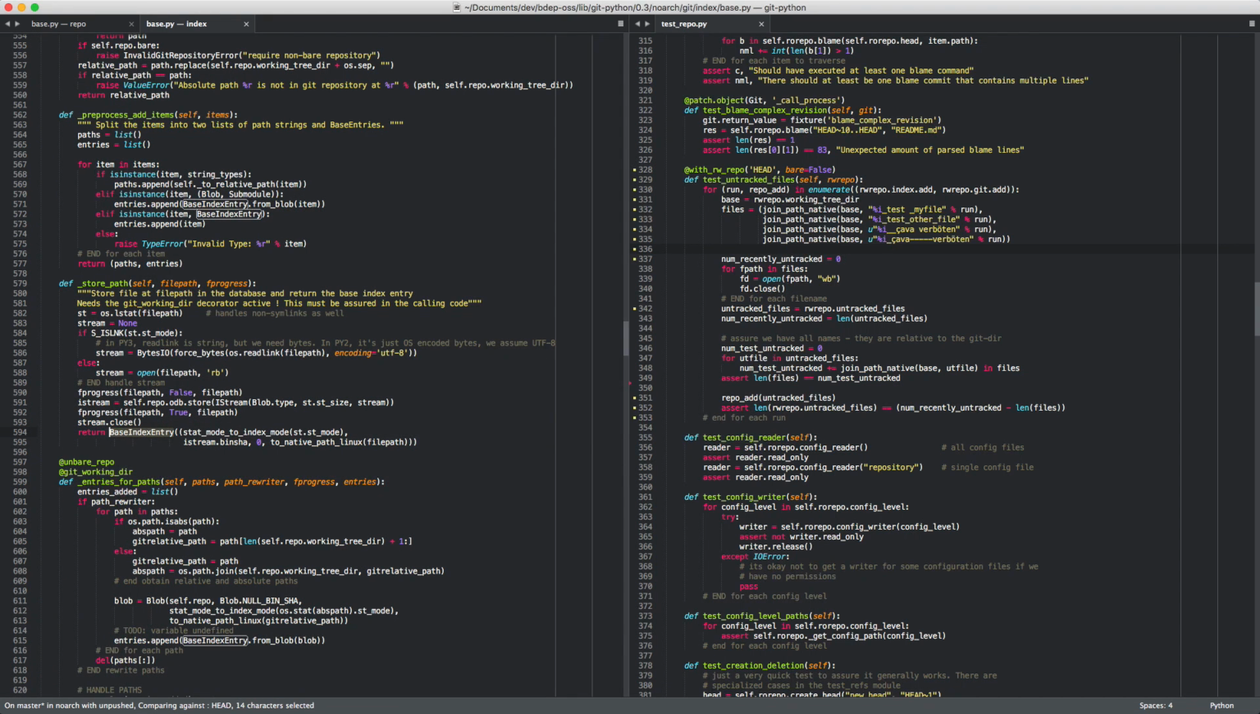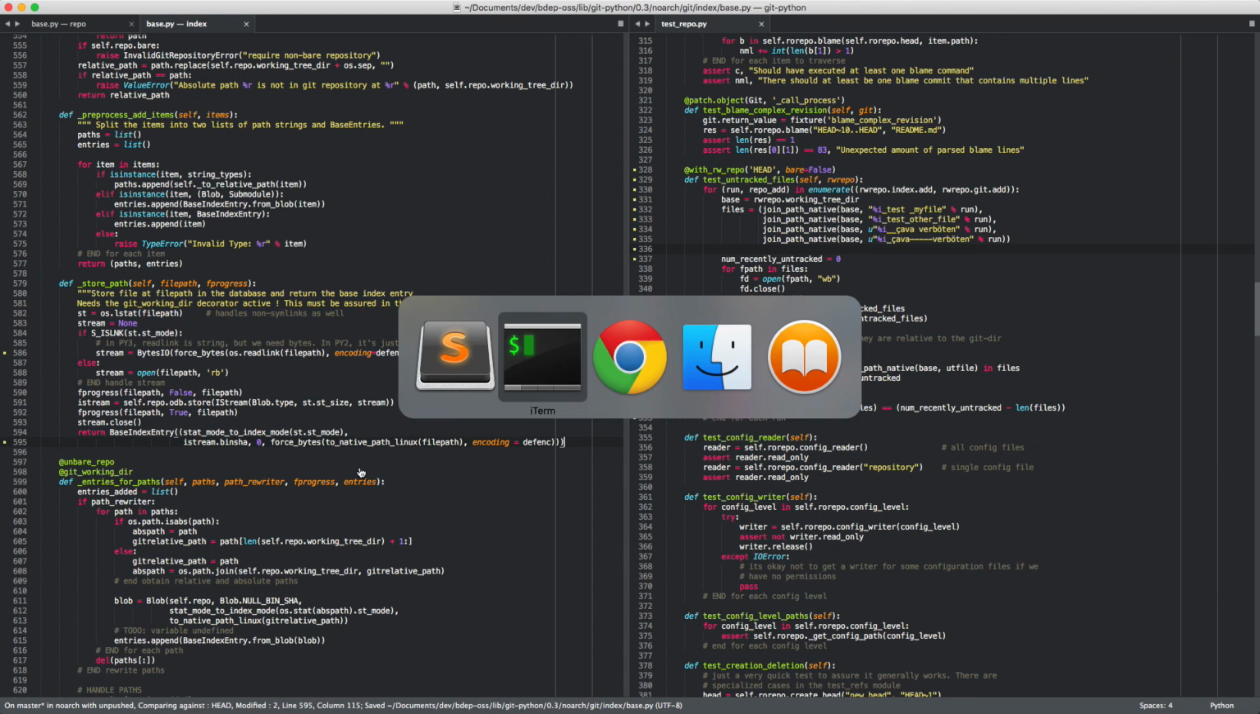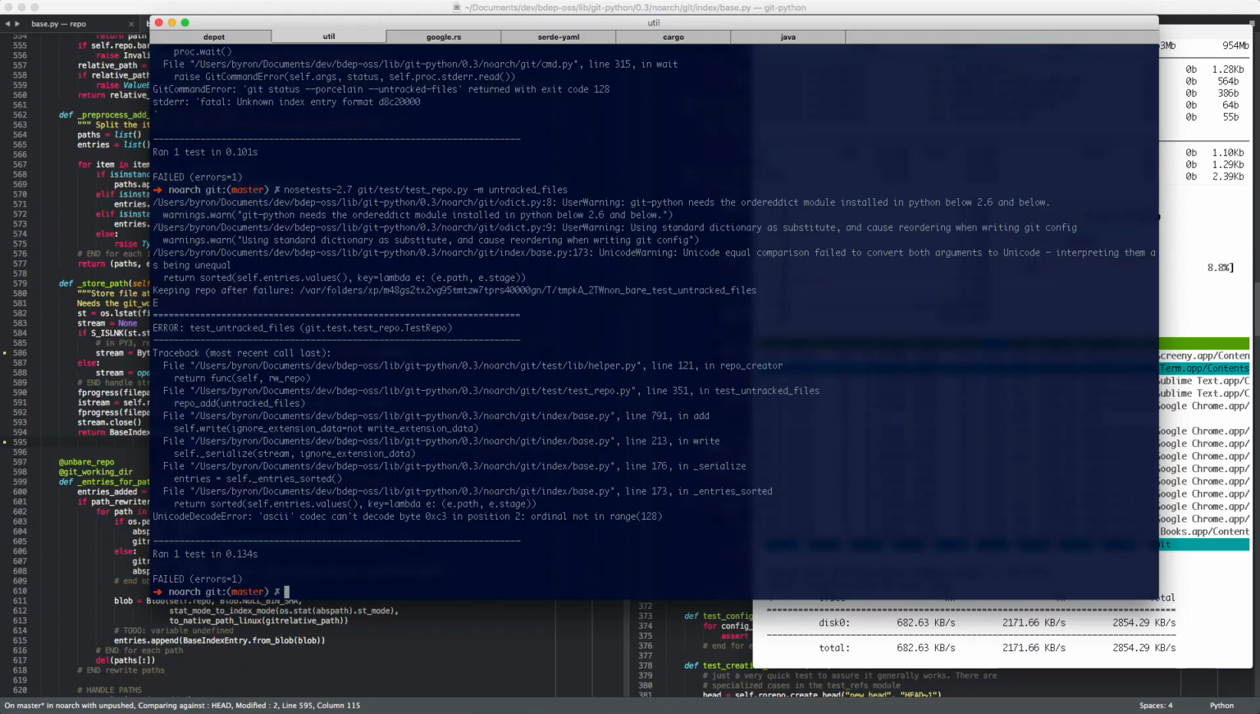Base index and restore path. So maybe this is what's getting called here. Look at that. Let's try this one. Force bytes. Encoding is def enc. I would prefer to use def encoding here. Like this. Okay. Let's see if it runs. Oh look. We're getting somewhere.